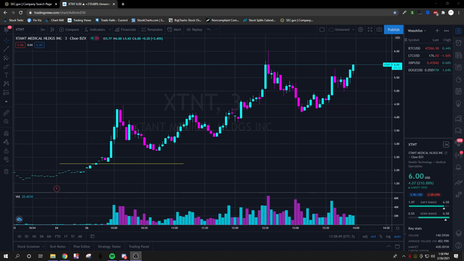So the example I'm using today is today's runner, XTNT. I found an example in here which will show you how you can link your research with the chart, the price action, and see it fit in a puzzle.